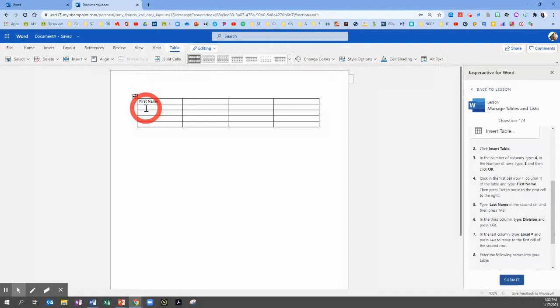Pay careful attention to your spelling and your capitalization. The F is capitalized and the N is capitalized. If you capitalize it incorrectly or misspell it, you will not get a green bubble for this exercise. So please pay careful attention to the details. After you type First Name, press the Tab key on your keyboard to move to the next cell on the right, and we're going to type Last Name with a capital L and a capital N. Last Name. Then press Tab again.